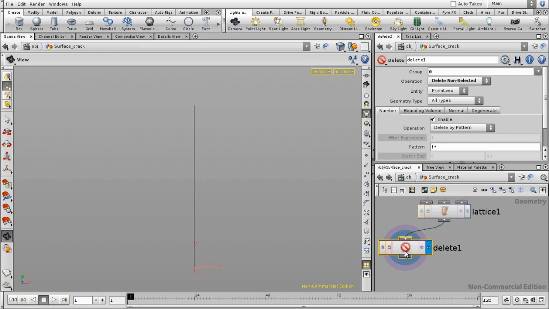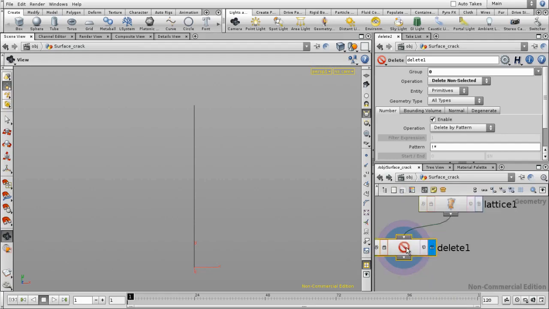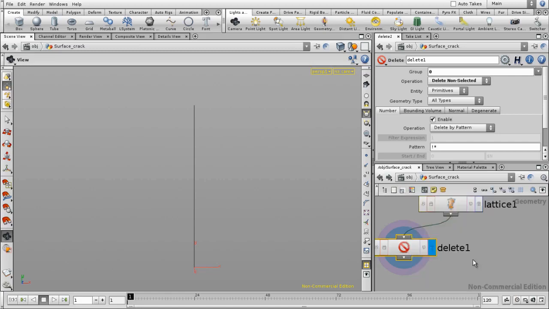All right, so if we look at the information coming out of the delete SOP by middle clicking again, we have 49 points, 0 through 48. We have one primitive, one polygon, but the important thing here is to note that we only have one point attribute. Remember I mentioned that before, it was position, and that attribute showed up in the details view, and that's how we were able to easily find the position of point 48 on the curve.